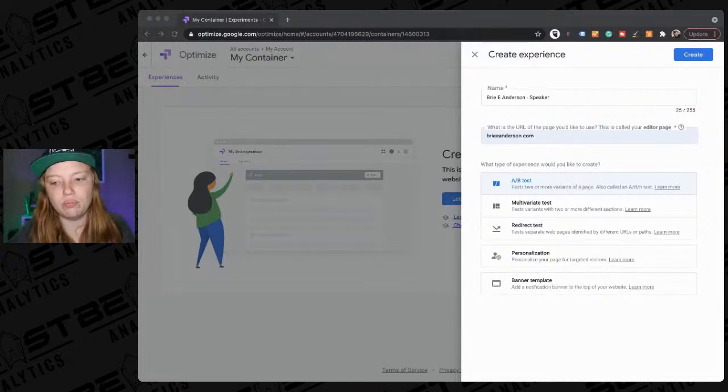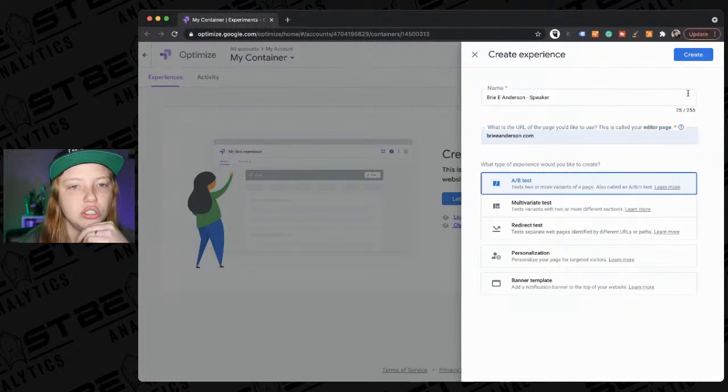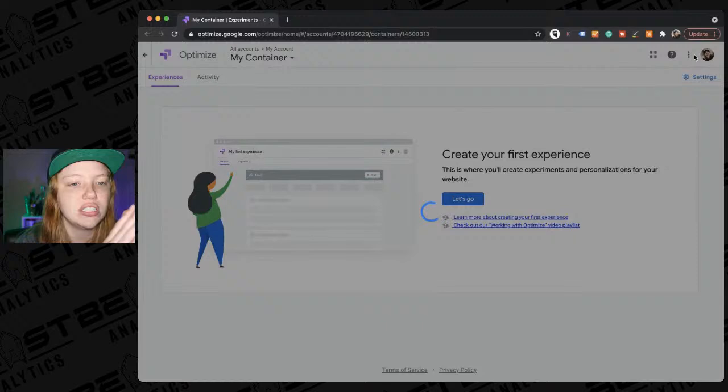So you'll probably notice that the majority of time when I'm talking about different tools, I try and use tools that are accessible to most people. And that's why we're starting with Google Optimize, because it's free, right? So let's start. We're going to do a test on the Bree E. Anderson website. We're just going to do an A/B test, and I'm going to select create.